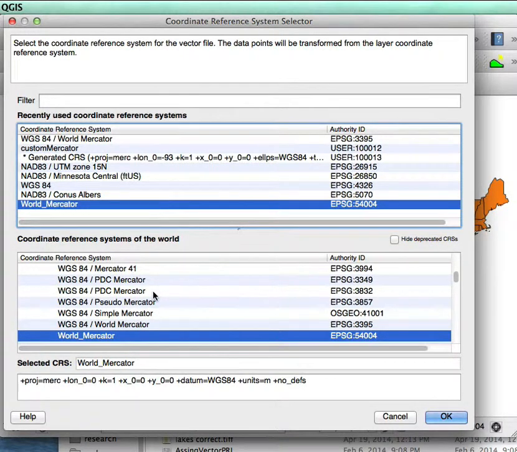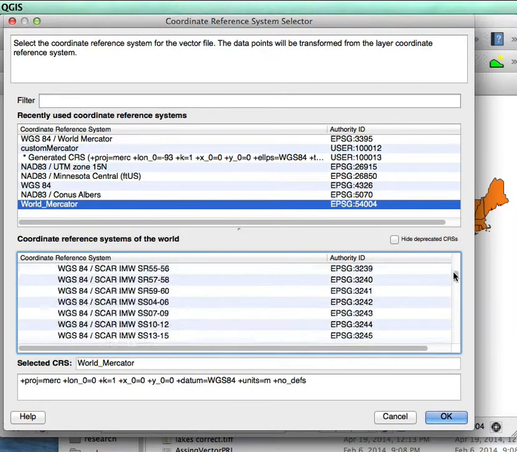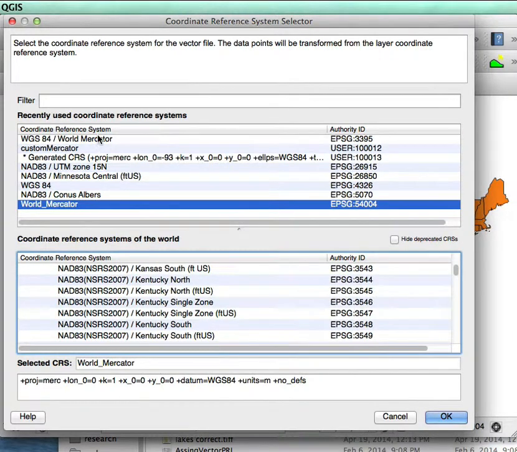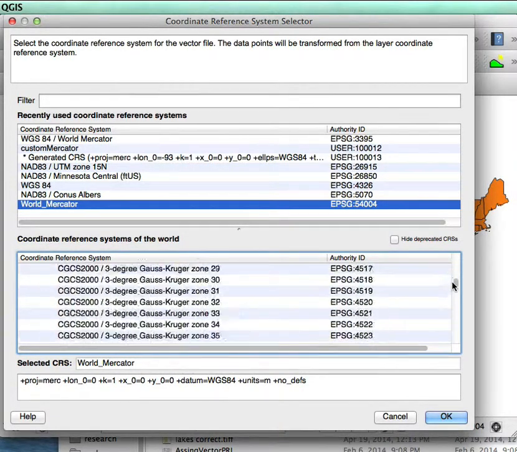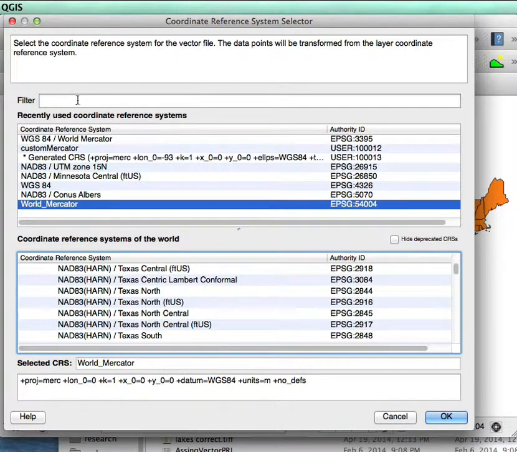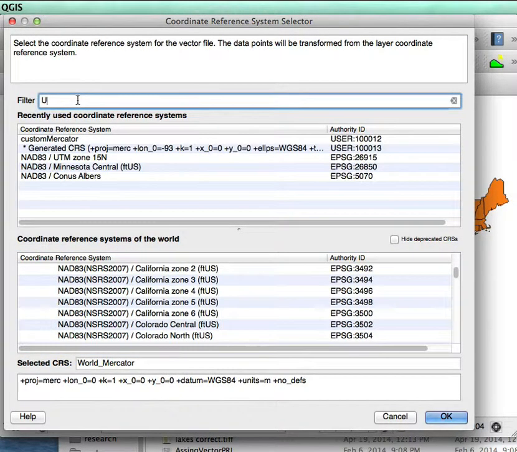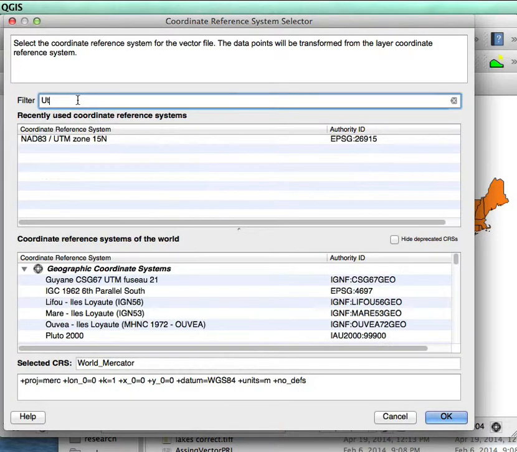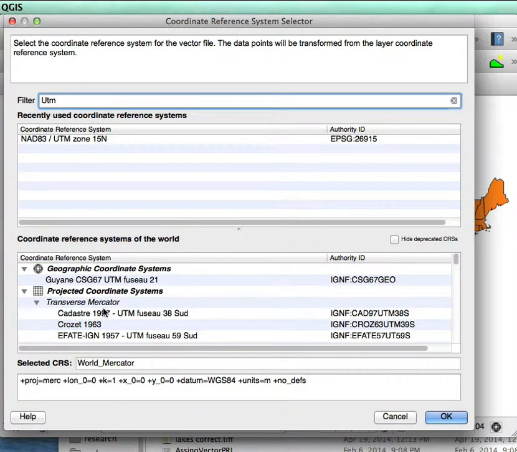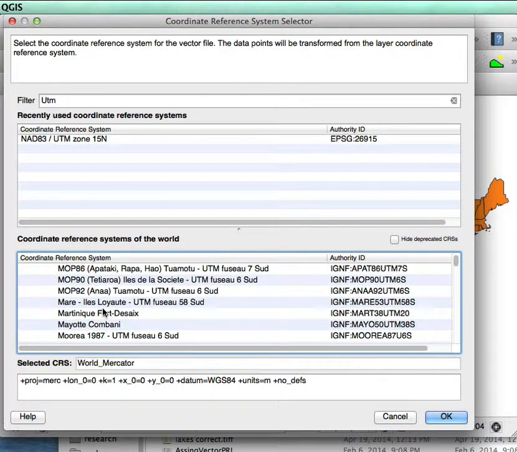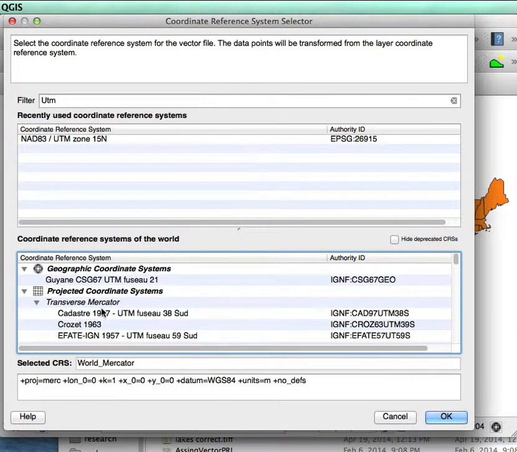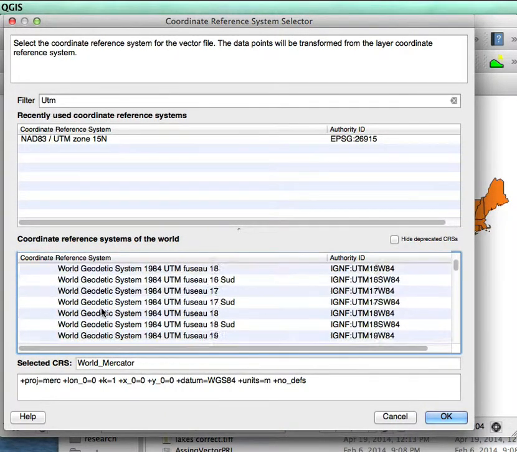Sometimes you have a hard time finding the coordinate system you want because the list is pretty long. It keeps here a list of the ones previously used or recently used. You can click on those to find them, but if you want to use one you haven't used in a while or it doesn't show in this list, you can filter. So for example, if I wanted to find one of the UTM coordinate systems, I could type UTM here, and down below it lists just the UTM coordinate systems, so I could search through them and find UTMs if that's what I was looking for.